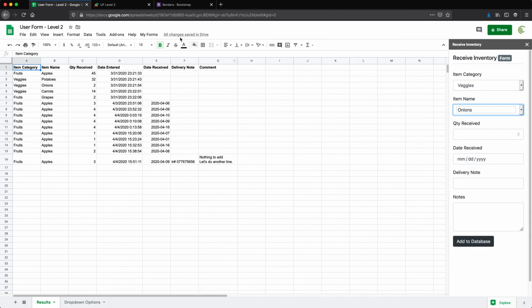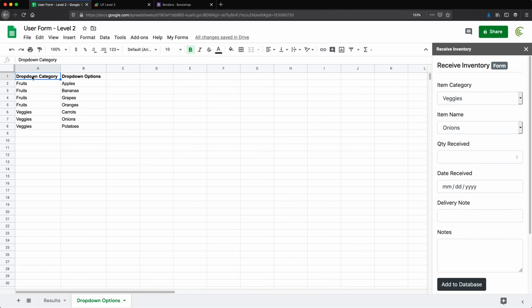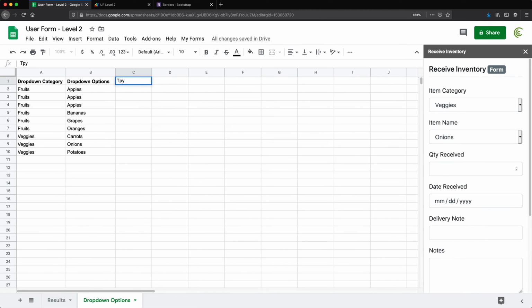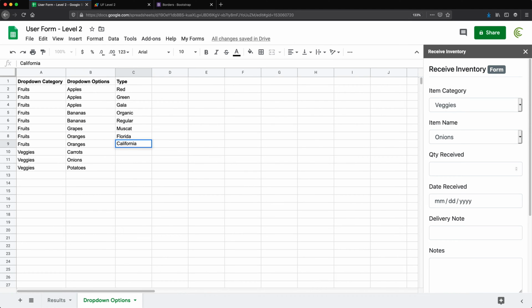But for this, I'm going to try to keep it simple because the other way is going to be very complicated. So I'm just going to add another level to this. For that, I'm going to have to go to this dropdown options and first of all, create the next level. So I'll go here and just add some options here. So this is going to be my third level of validation. I'm going to go ahead and incorporate this in my script.